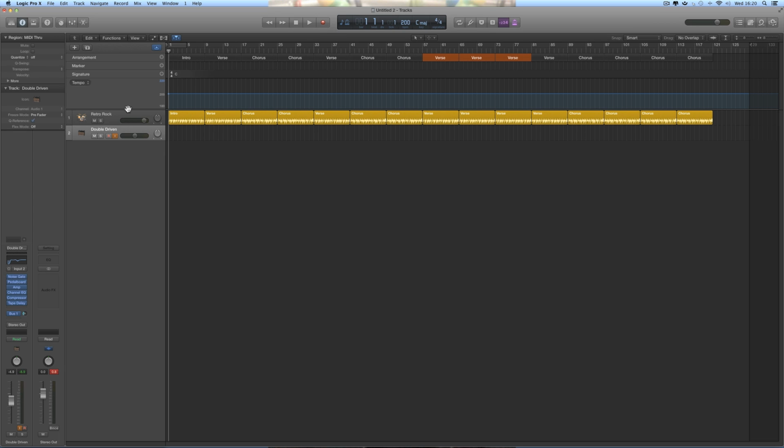So play it to the beginning, input monitor on, record menu, count in. I'm going to set it to 2 bars, and I'll try and get this guitar down. Here we go.